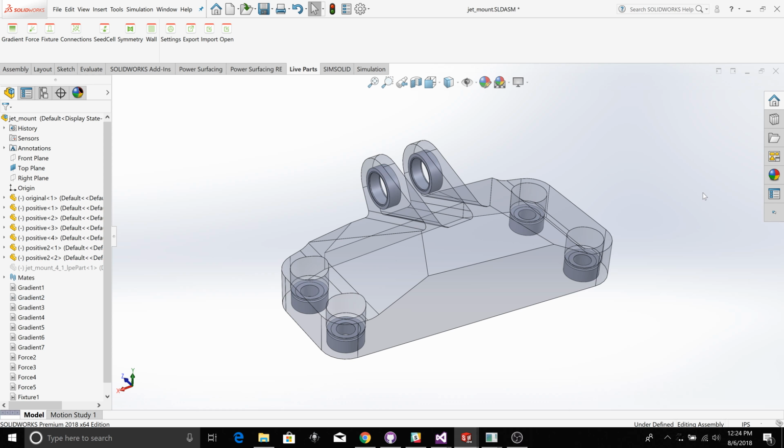Today I'm going to show you a few of the new features we've added to LiveParts in release 1.5 to make it easier to create seed cells that connect your fixed to your forced surfaces.